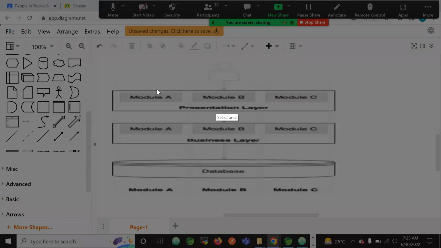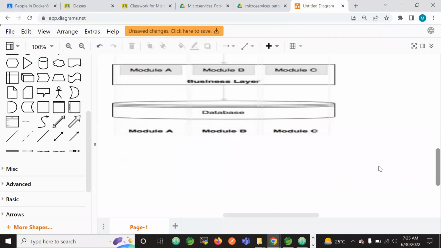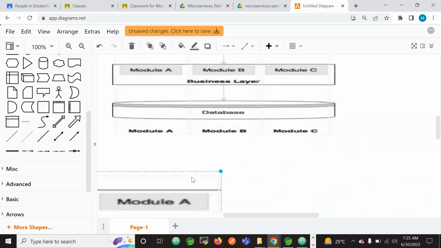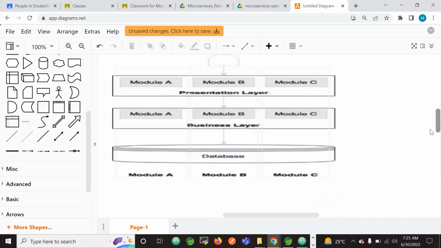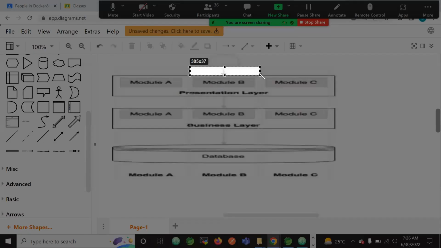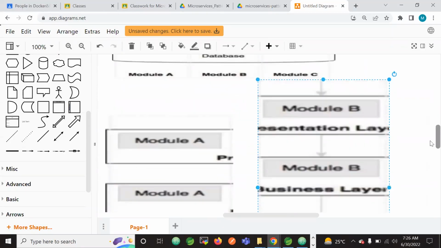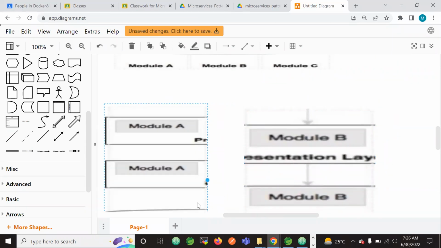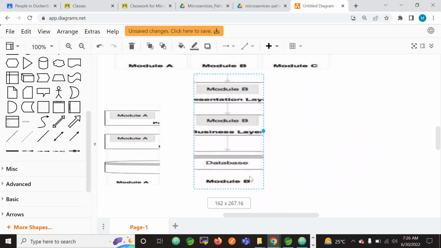I got it. So just take this one as one module. We'll divide this as one module. Okay, and also we'll take this as another module. Carefully observe. So this is now another module. So we divided the modules. This is module A, and then this is module B.